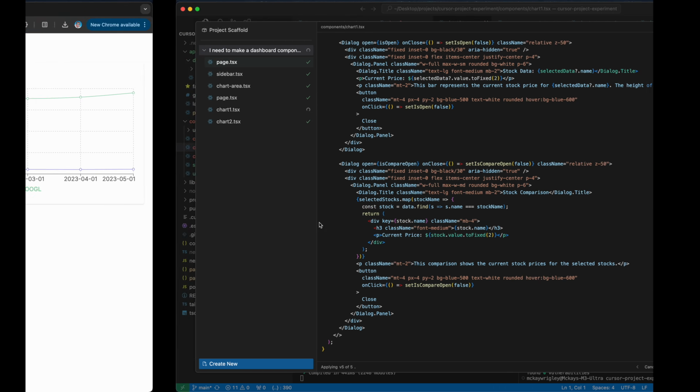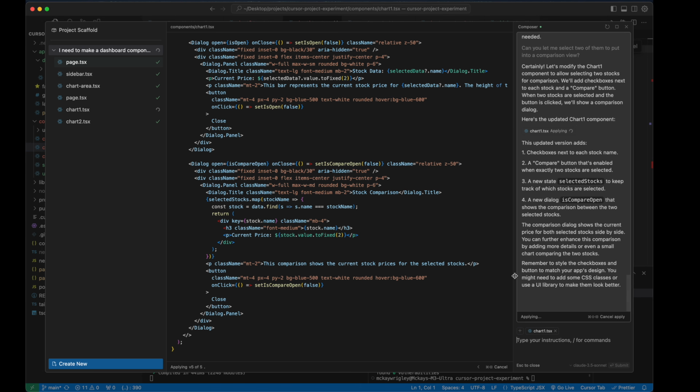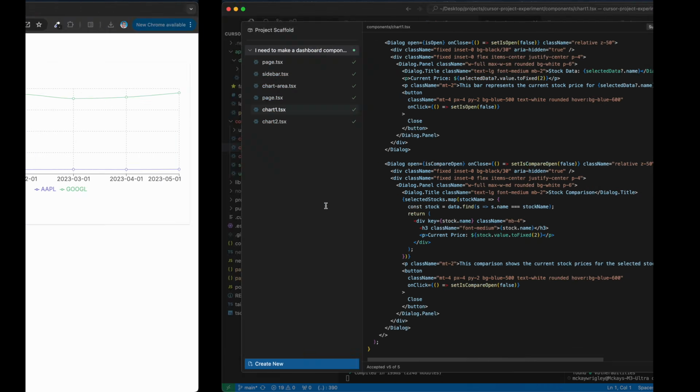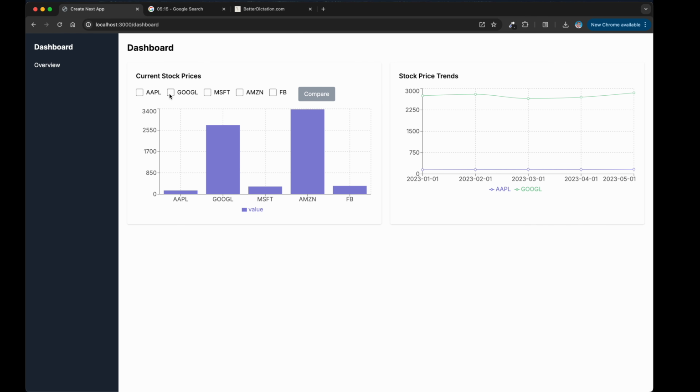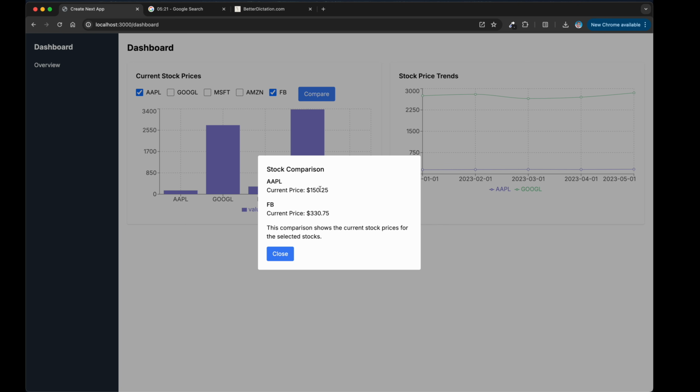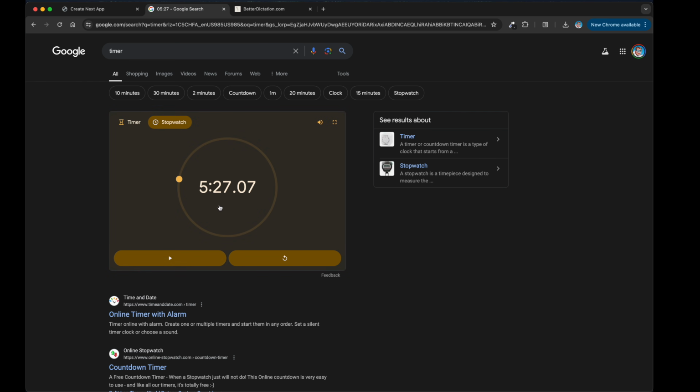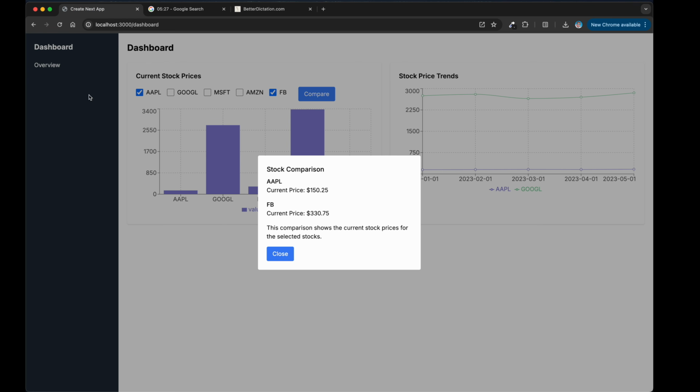Let's just let this feature finish out here and see what we get. This is obviously probably going to be a little bit more of a complex feature, but we just want to see how Cursor can do here. So let's see how we get when we hit accept here. We should be able to go, okay, let's compare Apple and let's compare Facebook, and hit compare. Apple current price, Facebook current price. Boom, we just made, in 5 minutes and 27 seconds, we made this fully working dashboard.